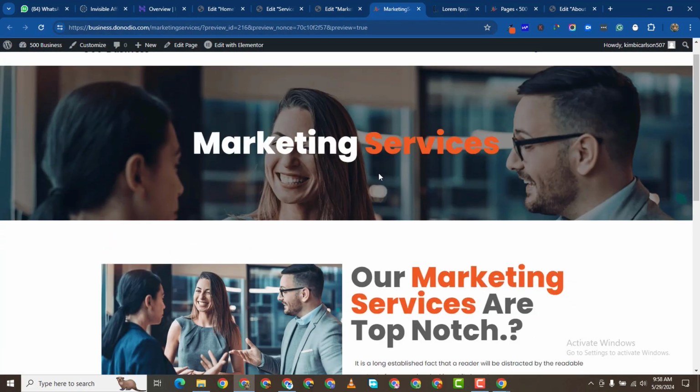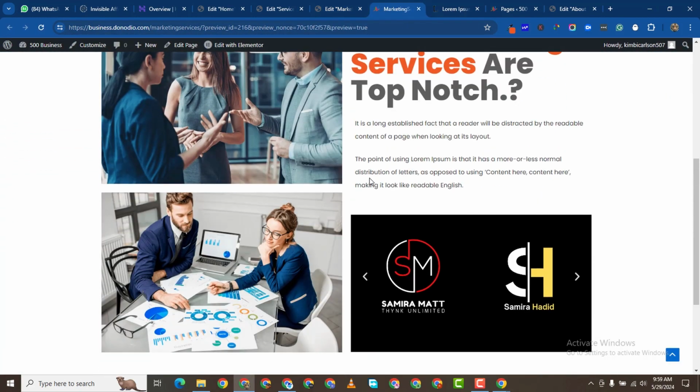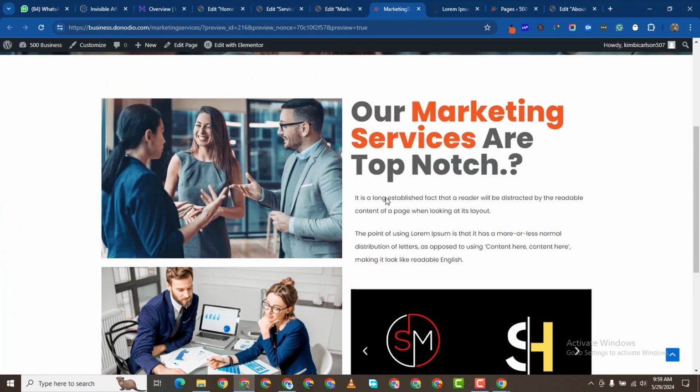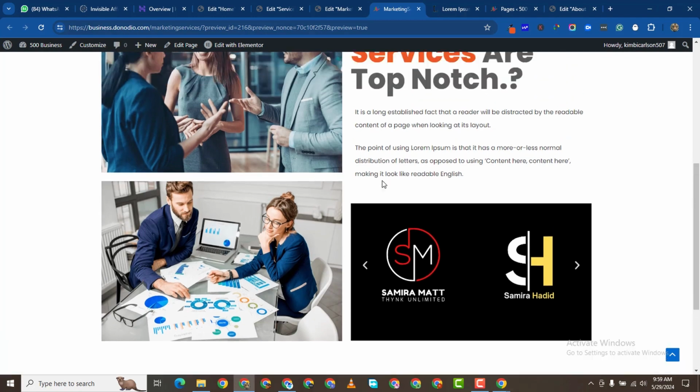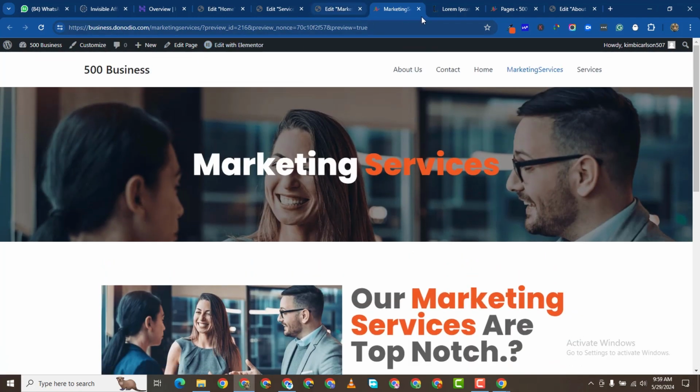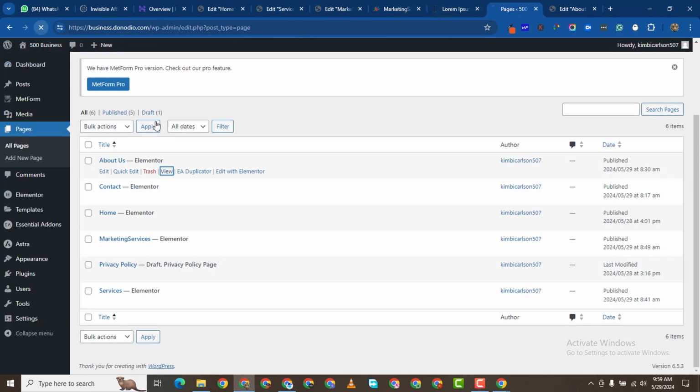Let's look at the page. So you can see this is exactly what we are going to do for each of the other services. I'm not going to go ahead and do all of those. You already get the idea. So let me reload this.